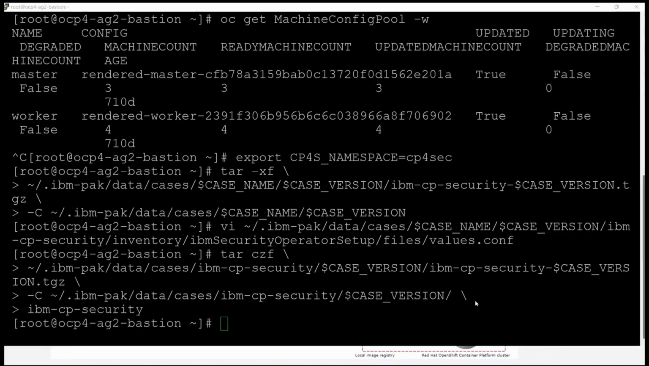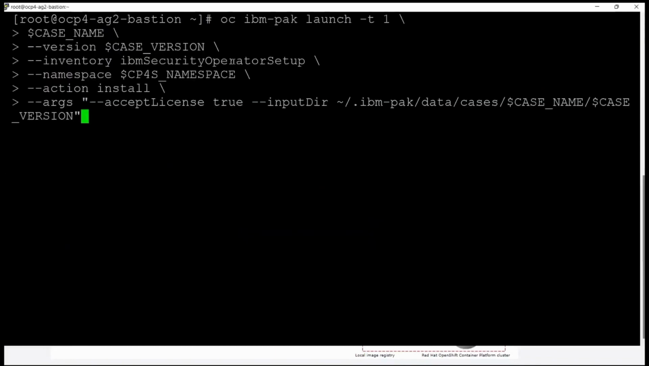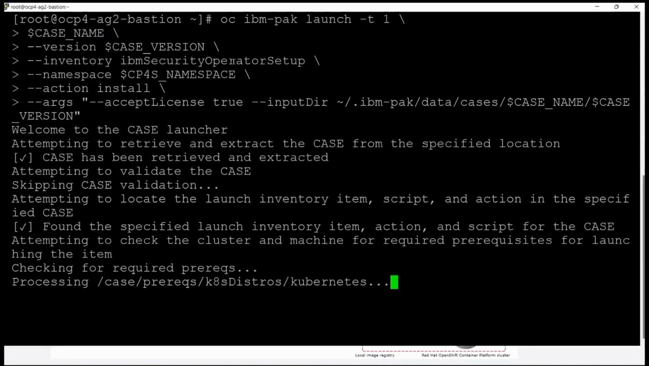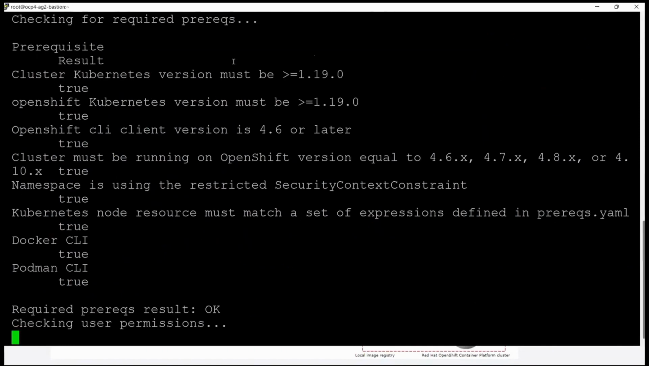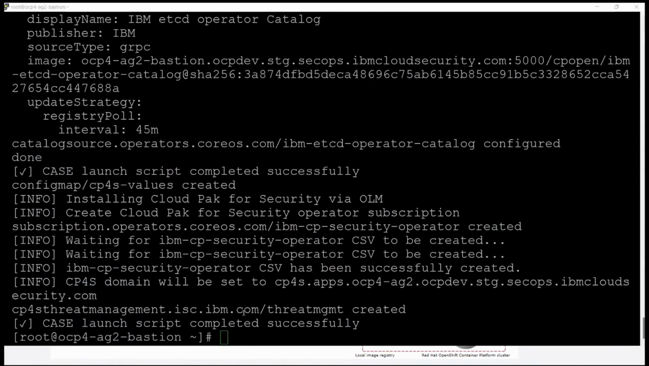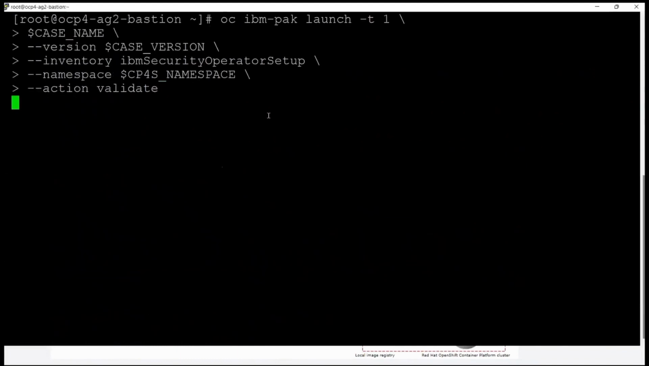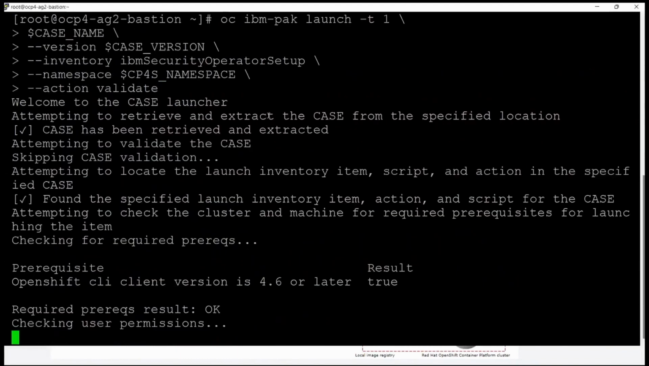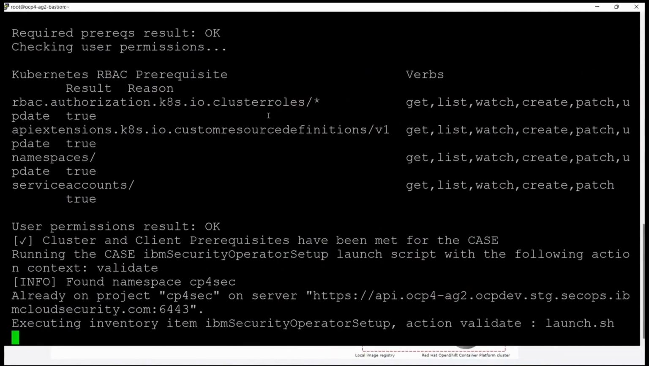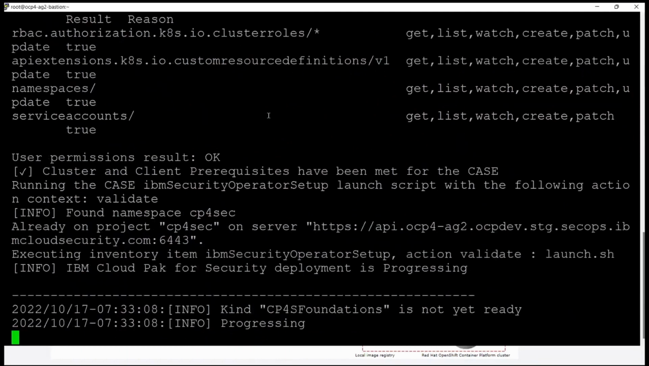You can initiate the installation with the command. With this, we have started the installation. This will take almost 1 to 1.5 hours. With this, the case launch script is completed successfully. We can verify the progress of the installation with the command. This script will verify the progress of your installation.